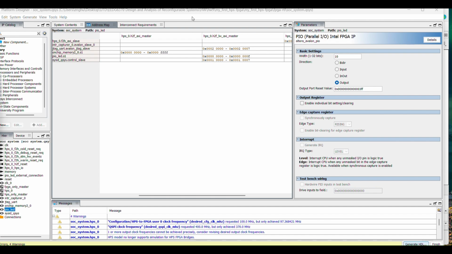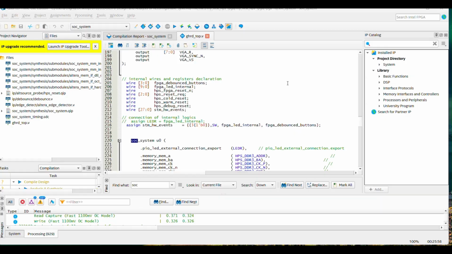I'm gonna stop, pause the video. So after we connect the PIO slave port to the H2F lightweight AXI master, now we are ready to compile the project.